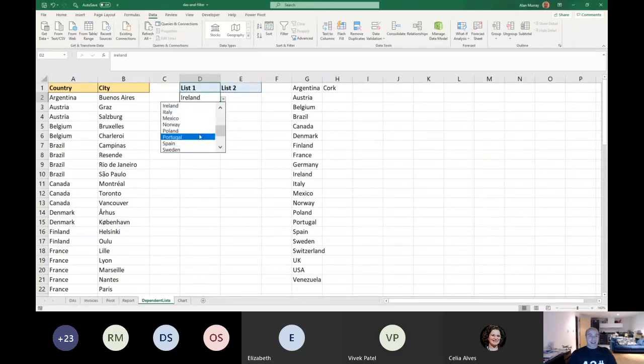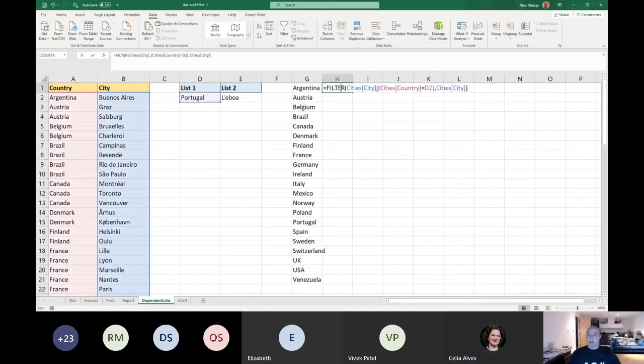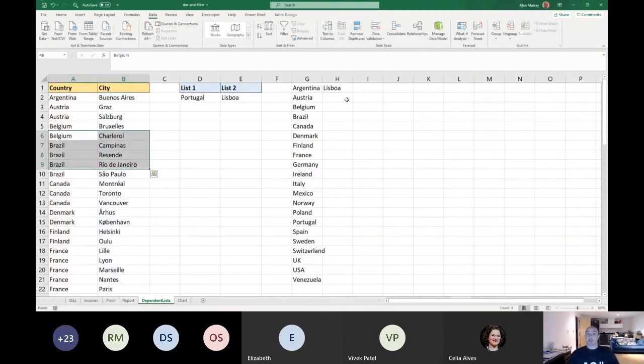Change it to Portugal, just one Portugal one. So I've got one list that's dependent on another list. Something that was quite complex. I don't know if complex is the right word, but yeah, awkward in older versions. But when we get the filter function, so much easier. Just not really too tricky a formula to get that off the ground. And it's dynamic. If the list was going to grow as well, that would just automatically grow.